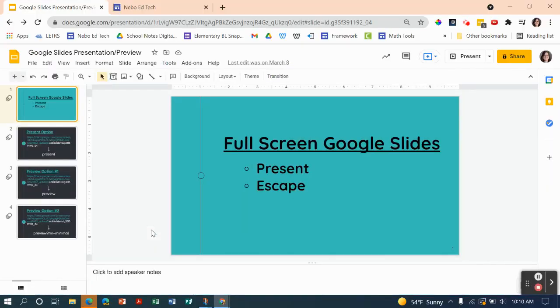Now, if you are presenting a slideshow, but while you're presenting, you need to go between different tabs, then I'm going to show you a few options. These options are also helpful if you're sending a slideshow to your students that they are just viewing and you don't want them to have to hit present.